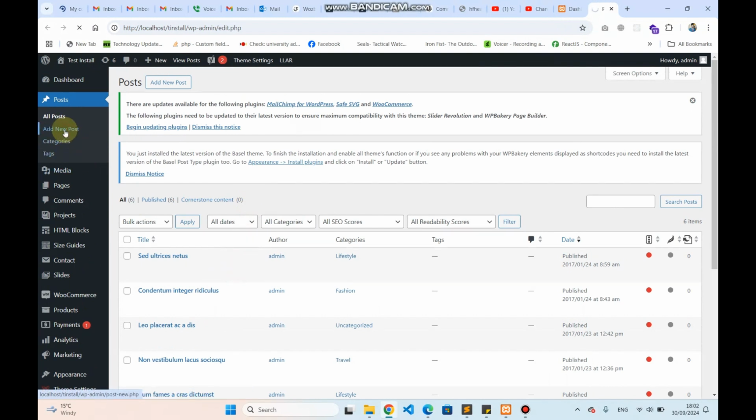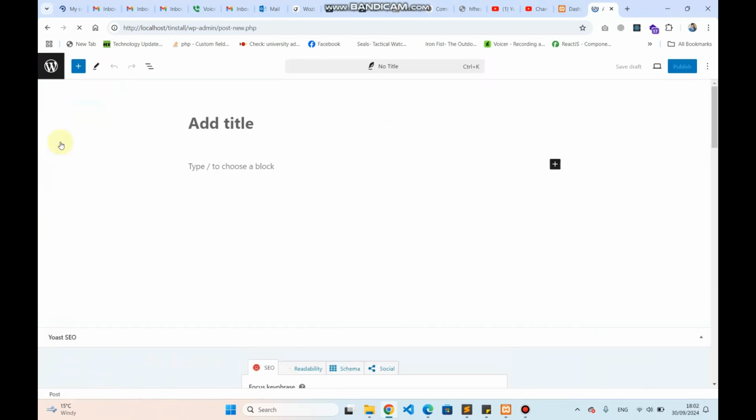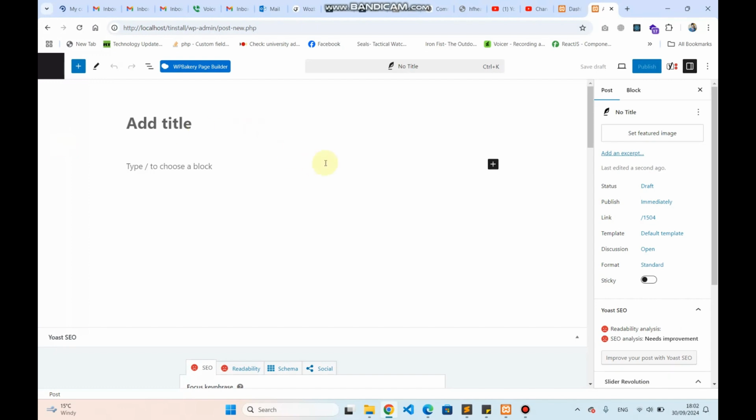You can create a new post by clicking on add new post, or here there are two buttons to create a new post, and there is one more field which is categories. You can create or edit or delete the categories as well.